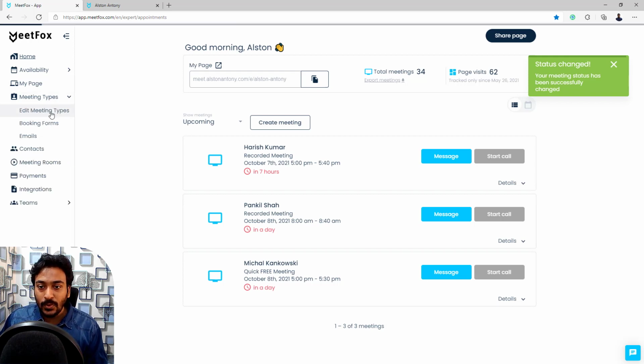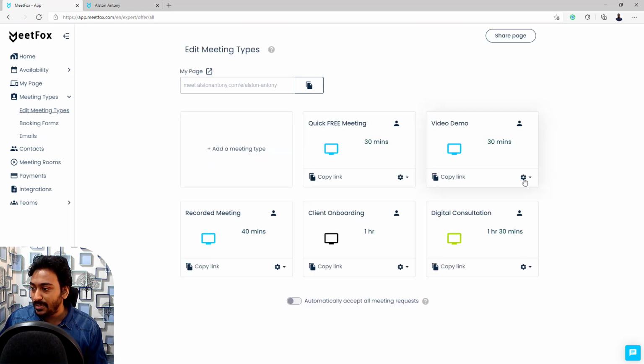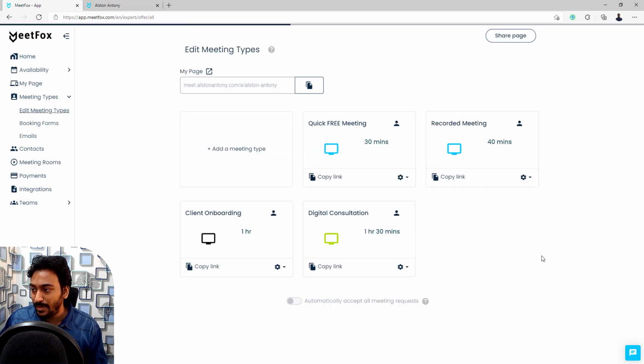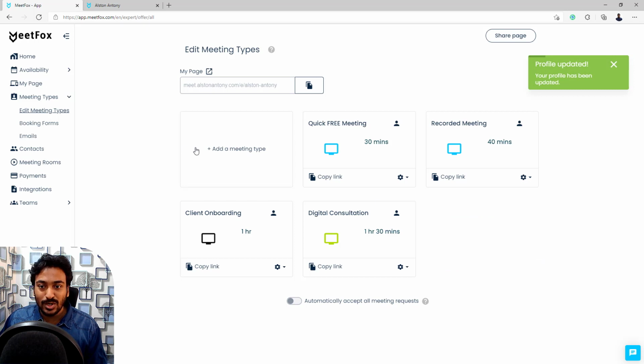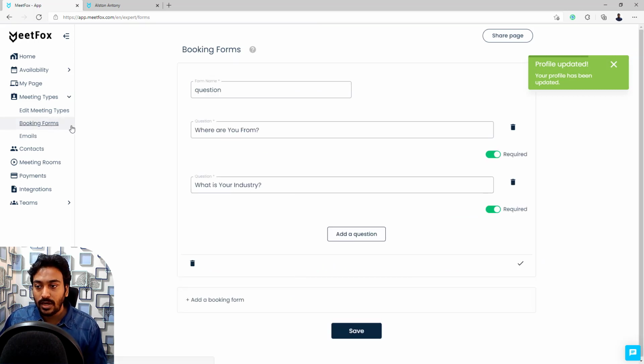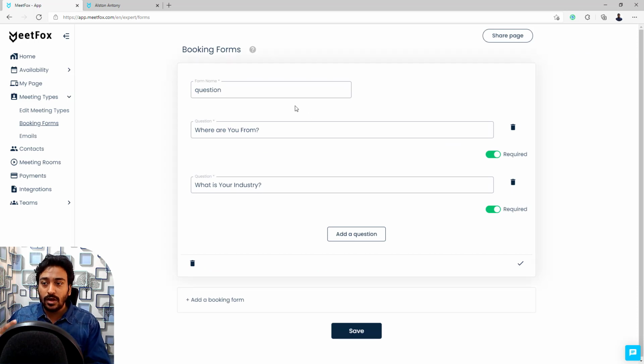Let me quickly go and remove this demo meeting also, because this is one of the meeting pages I personally use, so I don't want to confuse the user. Now let me go into the booking forms, where I have the option to set up a booking form.